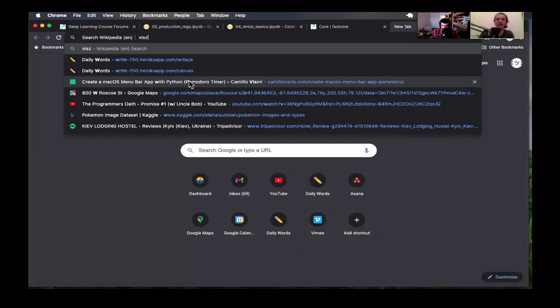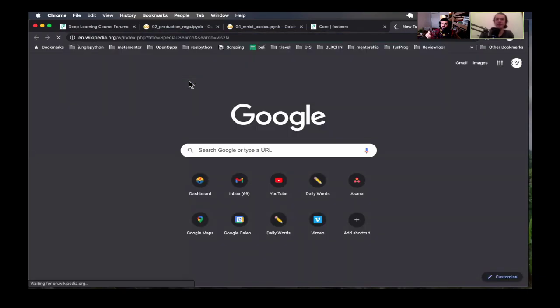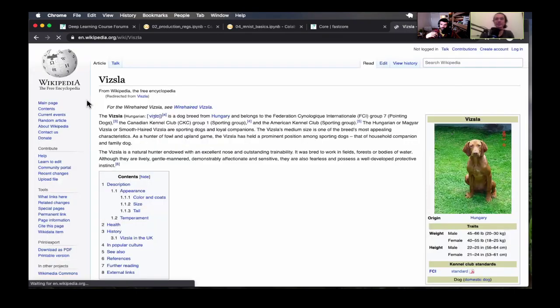What's going on with that? It's spelled Vizzla, I think. Spelled differently. Yeah. So it's just so the dog. Cute. These Zs, not SC.